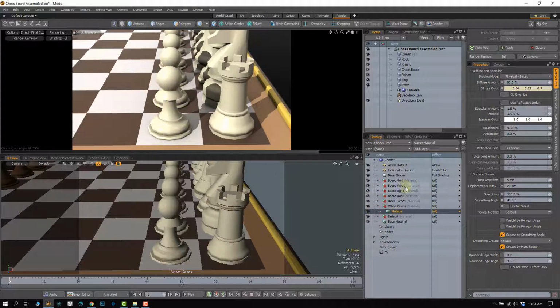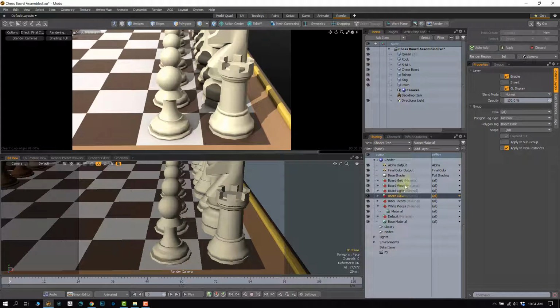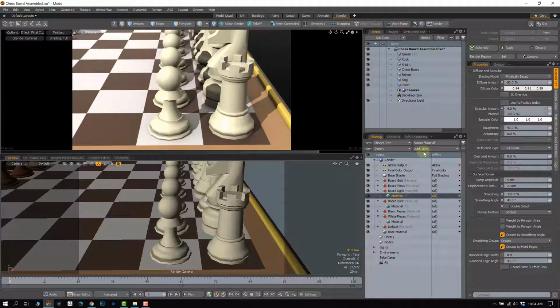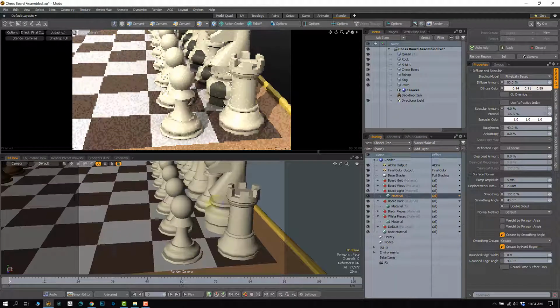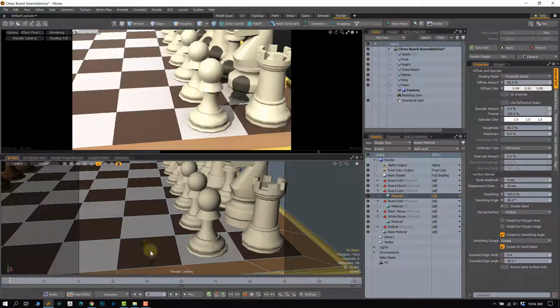Let's go ahead. We have the board dark and the board light. Let's modify these real quick. Again, the board light and dark are going to be the white and black checkers on here. So now let's change a new setting. Let's go through and change this roughness setting. Again, we're doing the board light first. So roughness, let's take that down to 0. Dark roughness, take that down to 0.